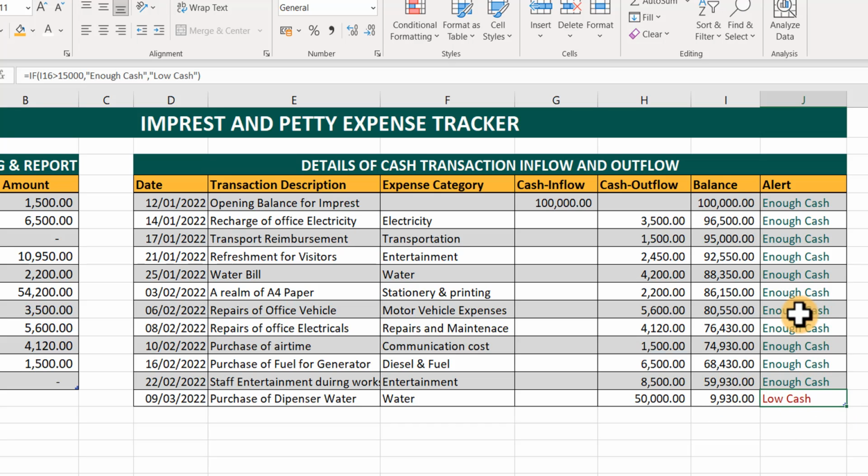So this is more like an alert column, helping you to know when to call for replenishment. If you're seeing enough cash, you're good to go. You can go ahead and continue making expenses. But immediately it pops up low cash, then it's a trigger for you to call for replenishment of your Imprest, right? So this is what I'll be showing you how to design in this training.